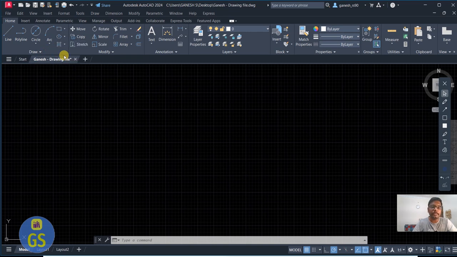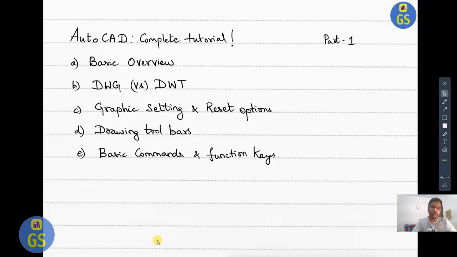Then hatching tools are there. So next part which you want to know about is modified tools. I'll teach you modified tools in a later part. When it comes into action, then we also want to know about some basic commands and function keys.